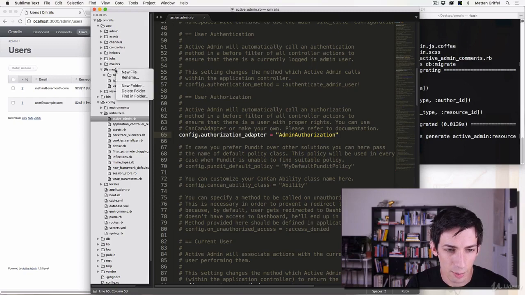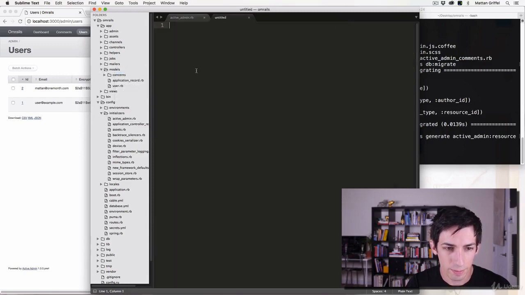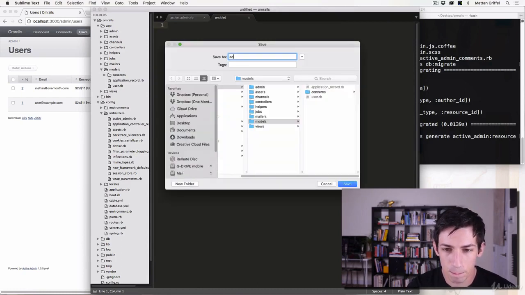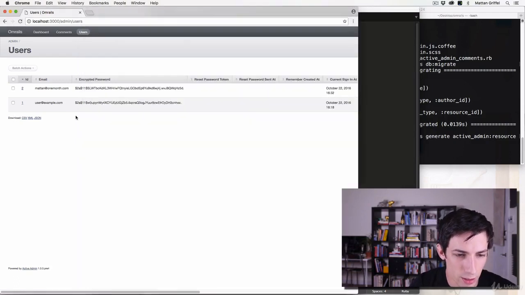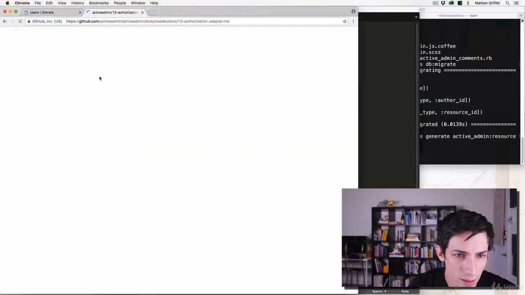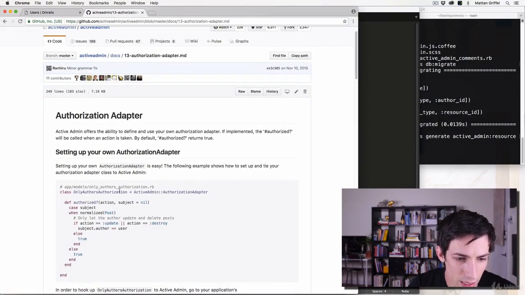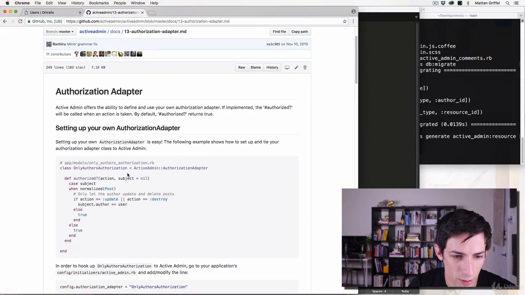models, and I'm going to create a new model inside of here, a new file. I'll save this as admin_authorization.rb. And inside of here, I'm going to put, let me check to make sure this is the right place. Yes, okay. Setting your own authorization adapter. I'm kind of following these instructions a little bit. I was just checking to make sure it needs to be inside your models, which it does.